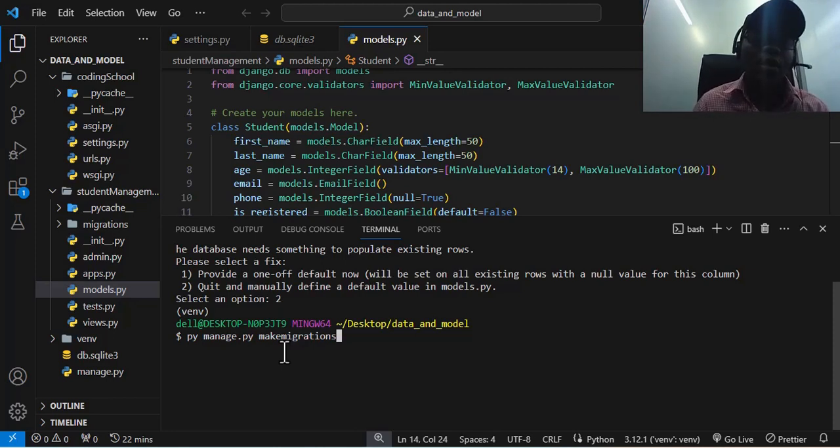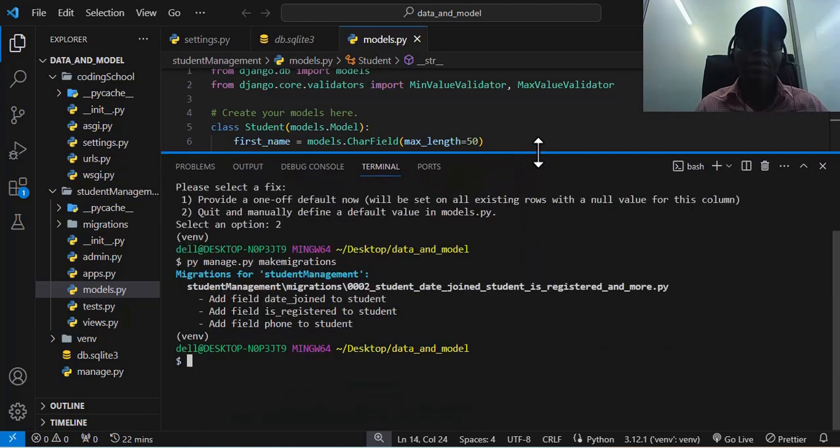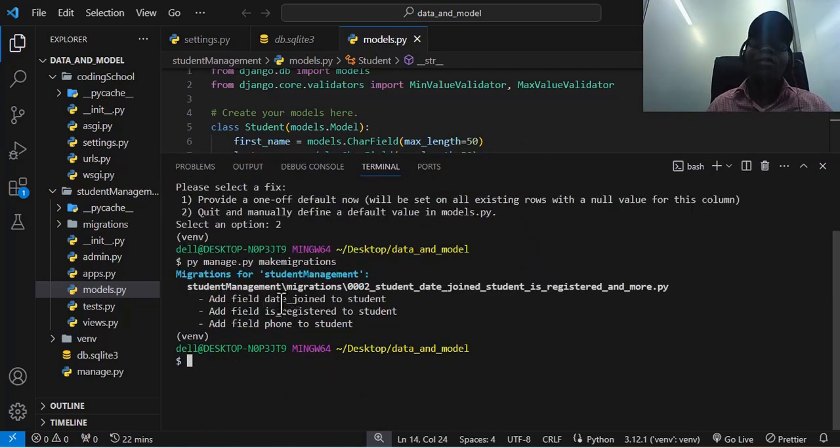So now that we have been able to resolve our issue, let's try to make our migrations again and see if it will work out this time around. So now we can see that it does not give us any error. Rather, it is telling us that to the model student we have been able to add field date_joined, we have been able to add is_registered, and we have been able to add field phone.